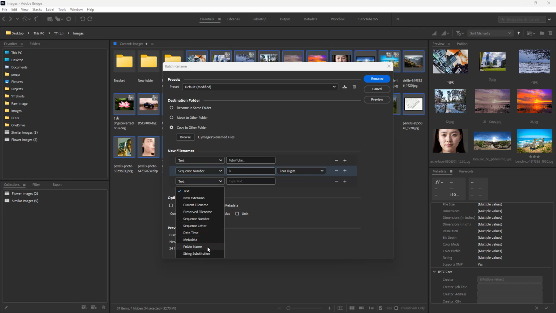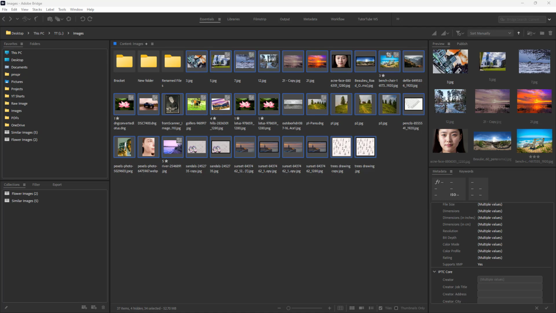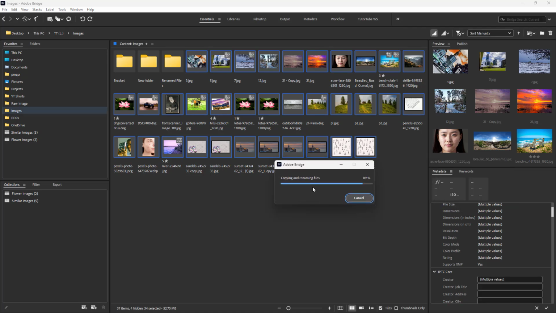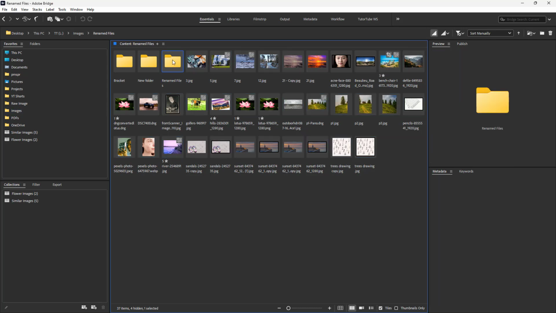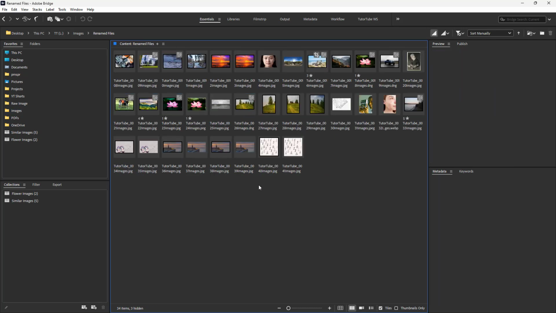So let's add in the folder name itself right here, just like this, and use the original case. And then I'm going to click on Rename. Once you do that, what happens is that it copies and renames the files at the same time right here. And inside you can see the files being renamed, just like this. So this is what you have, as you can see.